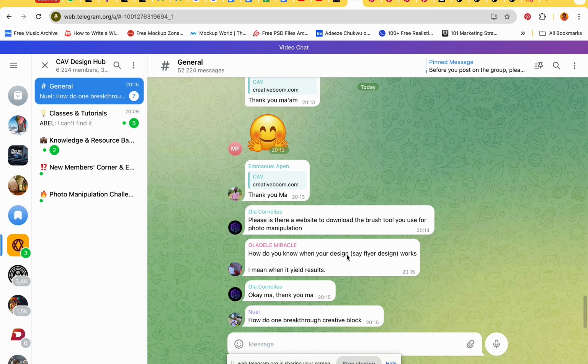Alright, so how do you know when your design, like flyer design, works? I mean, when it yields results. It yields results when it has gone to the market and it has come back pulling those numbers it is supposed to pull.